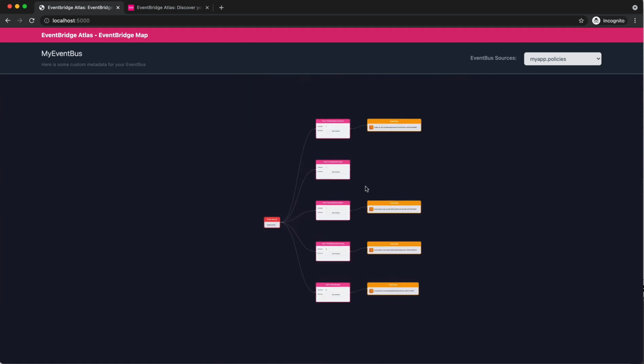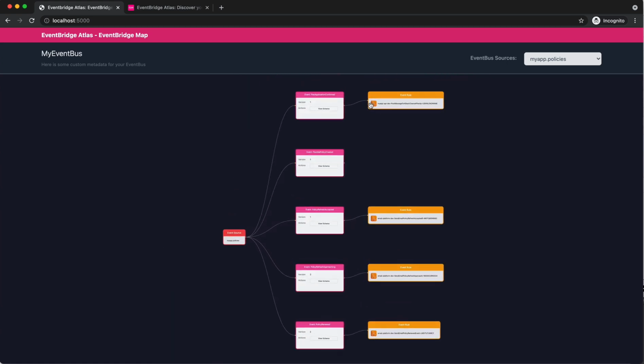and that's it. In the future, what I might do is add some more. We had some suggestions on Twitter to add maybe some CloudWatch logs here on the event rules, which would be pretty cool. But this is just version 1. Let me know what you think.